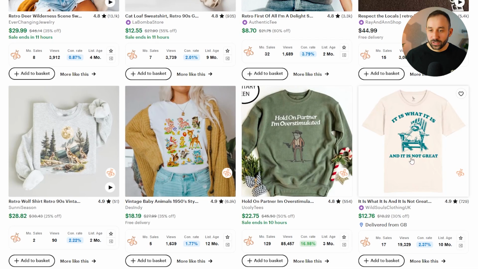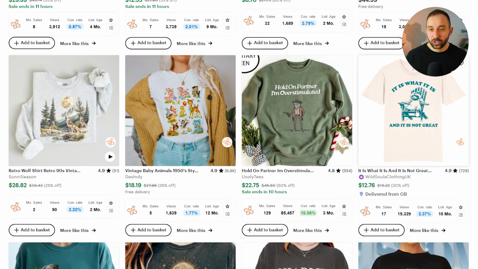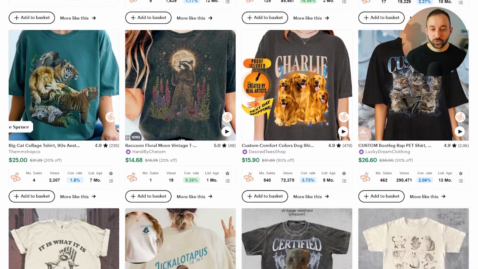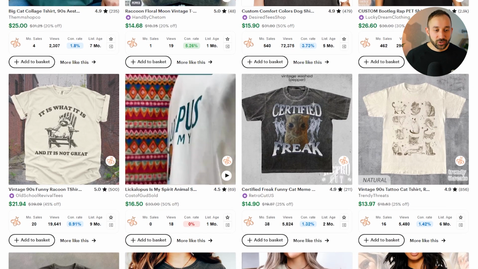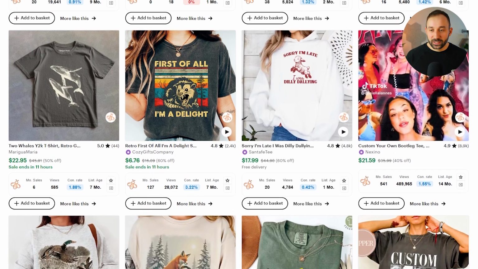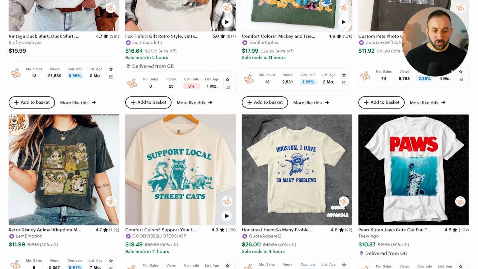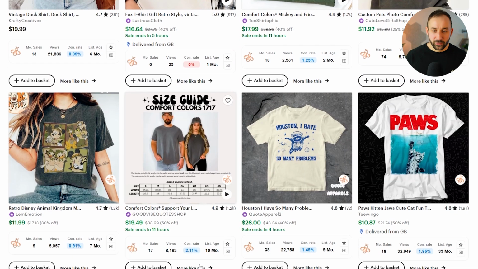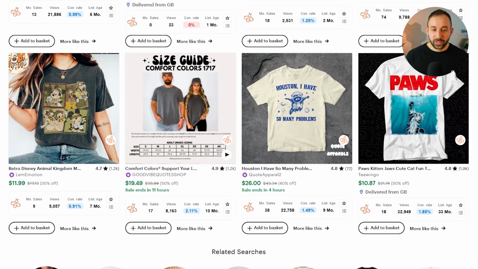It is what it is, and it's not great with a raccoon. Definitely a lot of these do feature raccoons as well, I've noticed. There's another one, just a different color. Sorry I'm late, I was dilly-dallying. Spoken about that design before. Support your local street cats. There we go again. We've got raccoons right here in many of these designs.